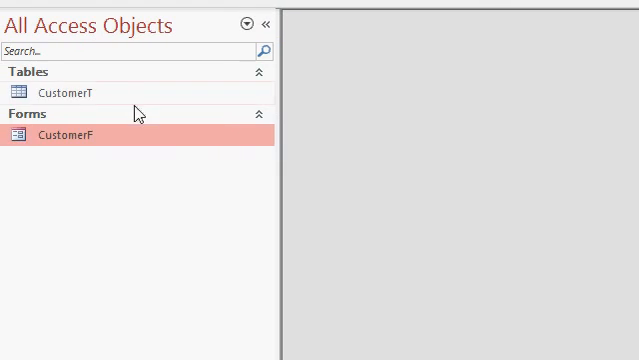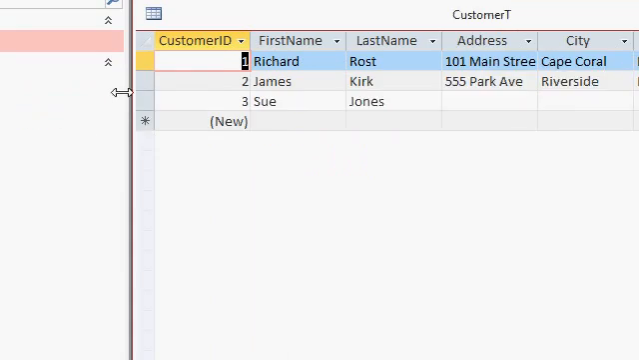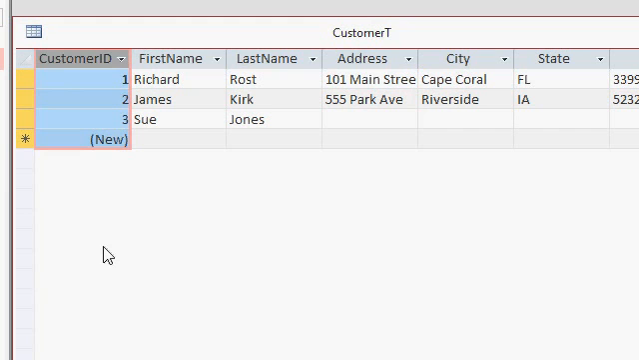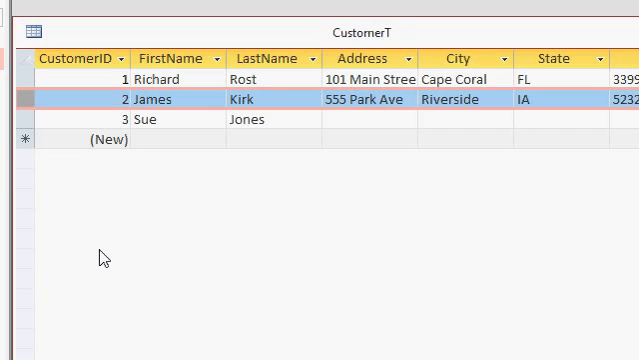So taking a look at the customer table, remember from our last class that we have a customer ID here, and that's a unique number that tracks each customer, right? Jim Kirk is customer ID 2. He'll always be customer number 2. I can use that customer number 2, the key field, remember that, the primary key field? I can use that in my contact table to know which customer I'm talking about.